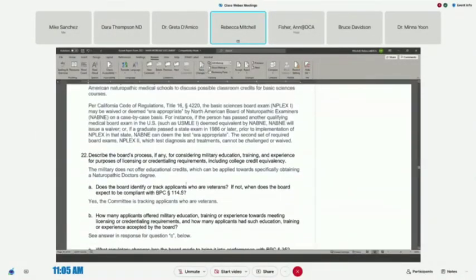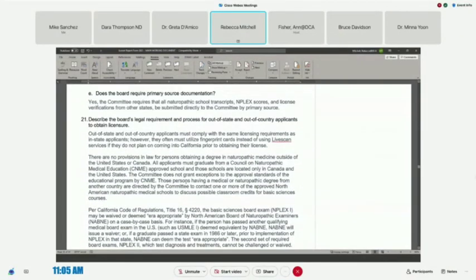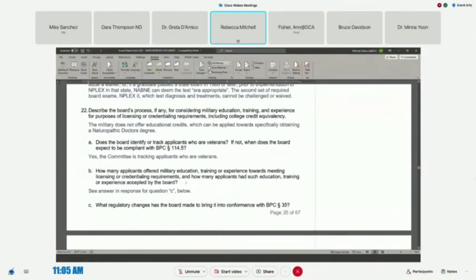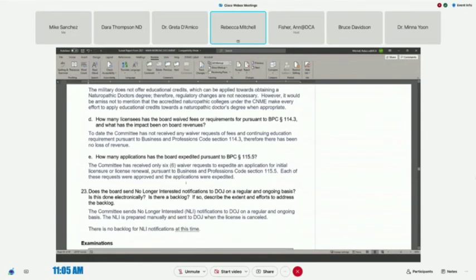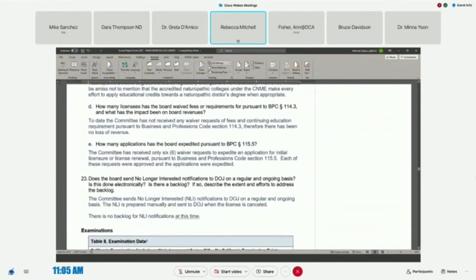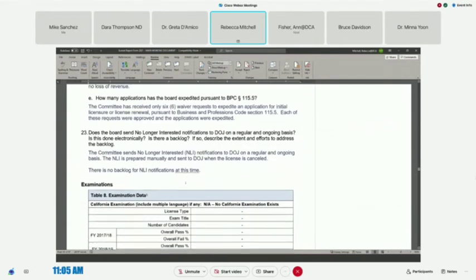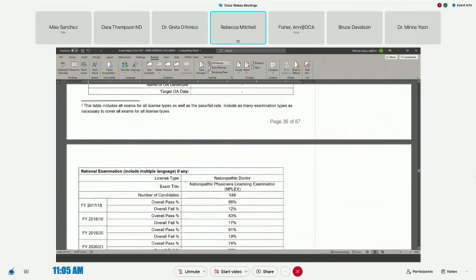35 and 36. And this is basically just continuing on with our legal requirements of out-of-state, out-of-country applicants, military licensure, waivers for military spouse. All right, so I don't see any questions or hands raised, so we'll move on.